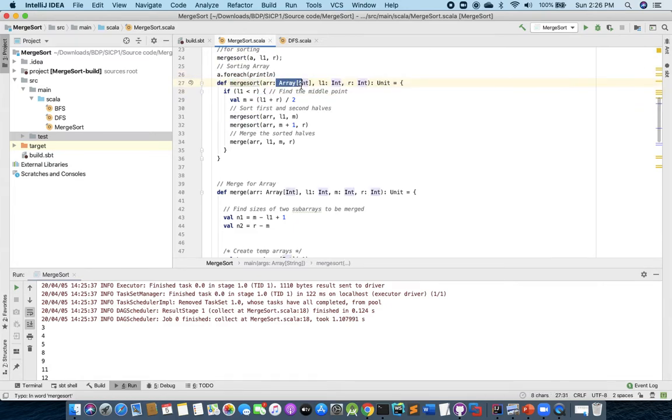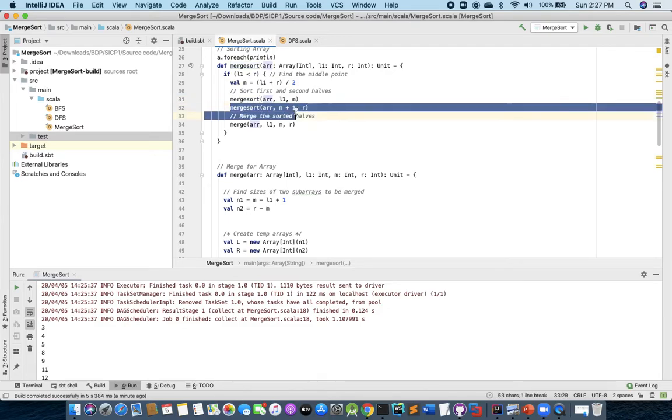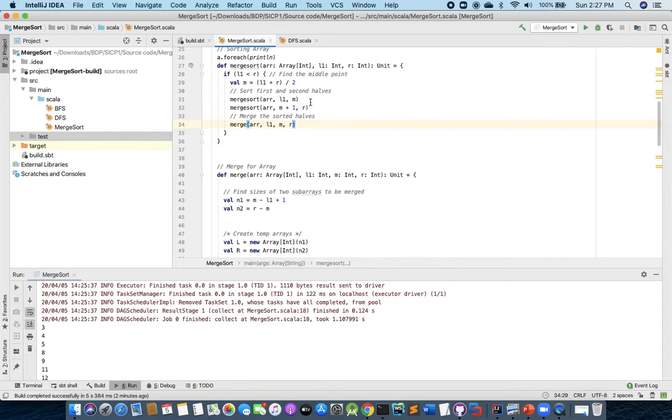Here's the function merge sort. It takes the input array and the start and the end index. First it will check if the start index is less than the end index. I am taking a middle value as start plus end by 2, which gives us the middle value. Using the middle value, we'll sort the left hand side array and right hand side array. Later we'll merge those two arrays using the merge function.